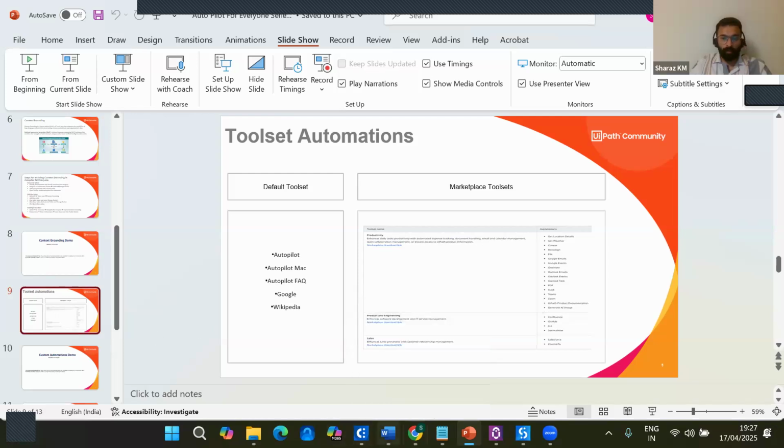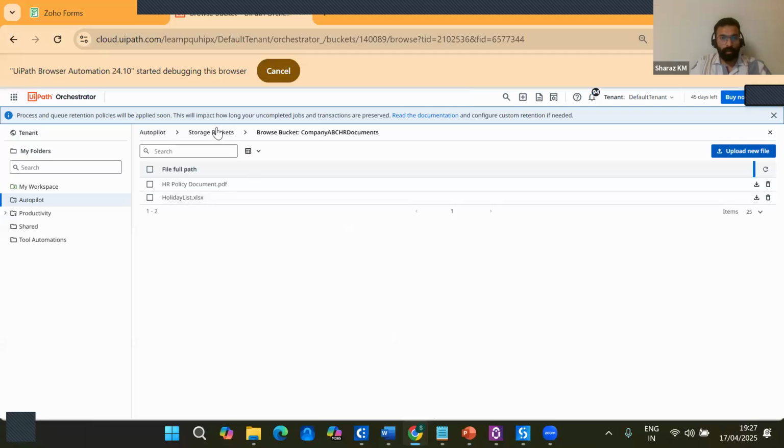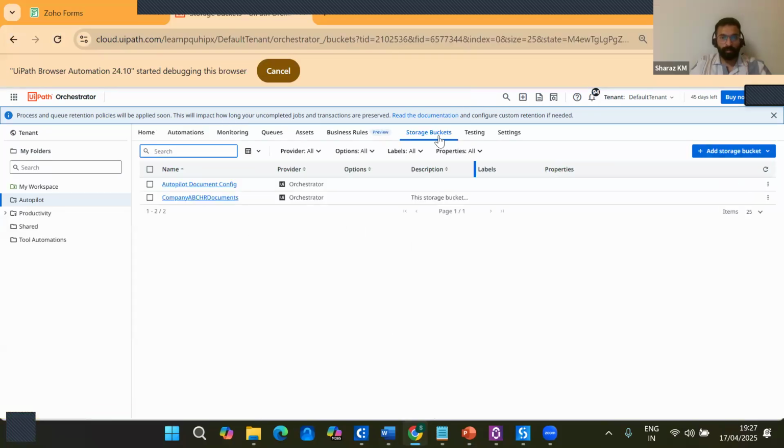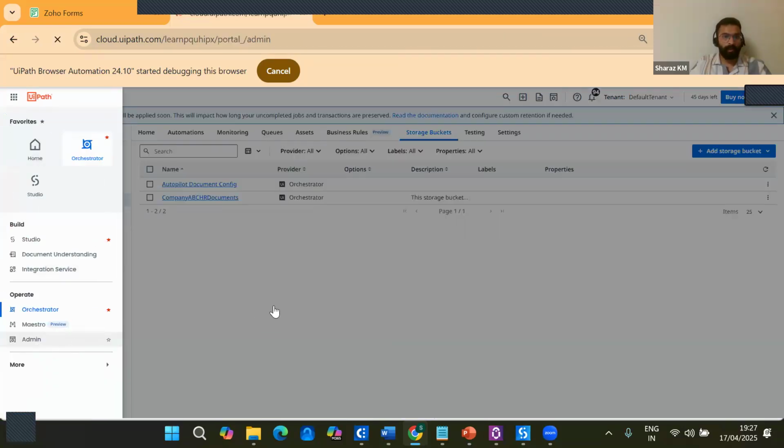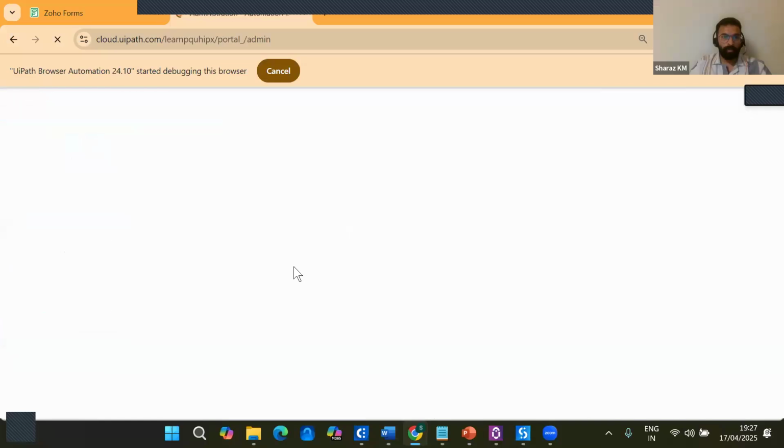So basically, if you go to this one, I think definitely it should be possible. If you go to the Autopilot, we have a connection option also, because right now what we have done is go directly with the storage bucket. But let me see what all options we have there.